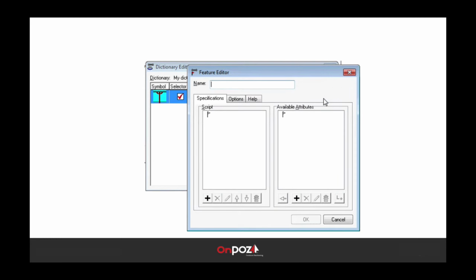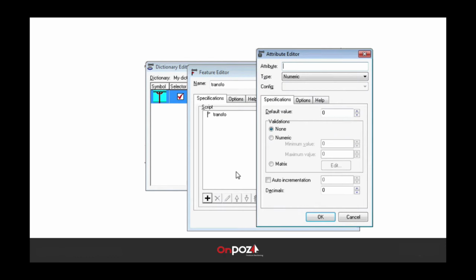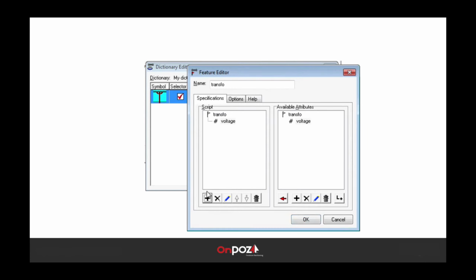Let's create a transfo feature. If a pole is electric, it may have a transfo attached to it. The transfo is a feature and it has some specific attributes. Once my attributes list is completed, I can complete the transfo option.